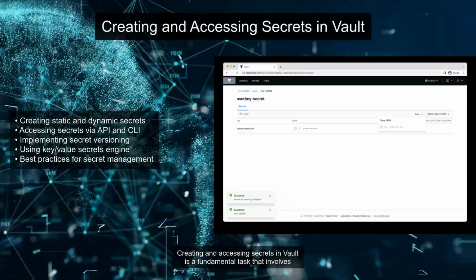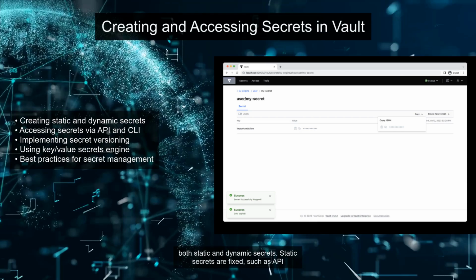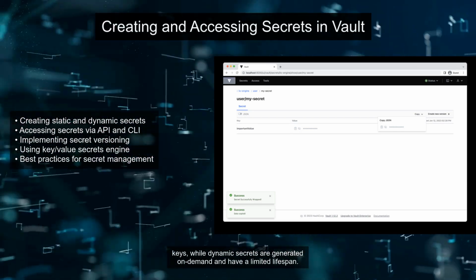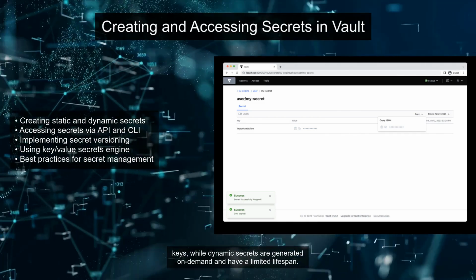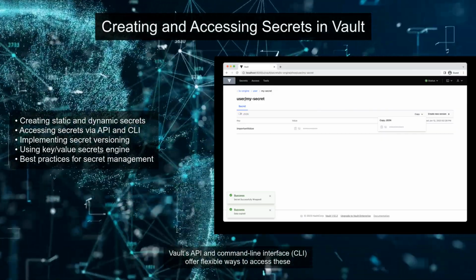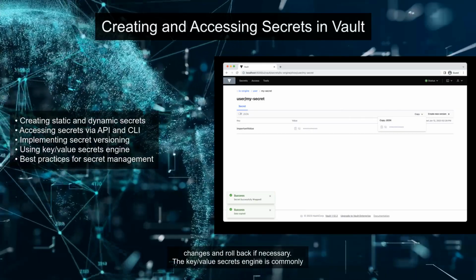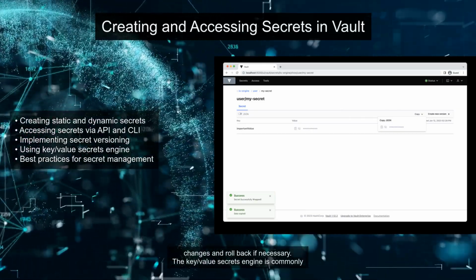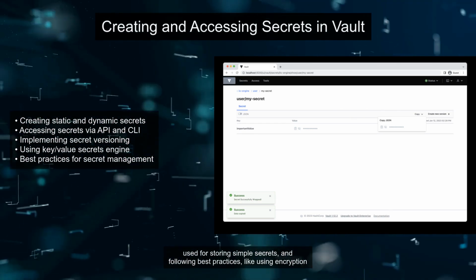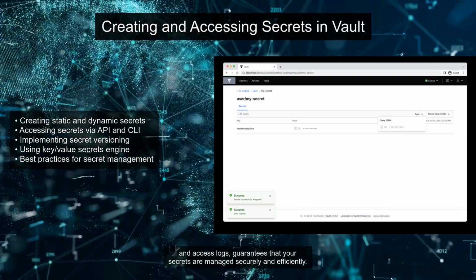Creating and accessing secrets in Vault is a fundamental task that involves both static and dynamic secrets. Static secrets are fixed, such as API keys, while dynamic secrets are generated on demand and have a limited lifespan. Vault's API and command line interface, CLI, offer flexible ways to access these secrets programmatically or manually. Implementing secret versioning ensures that you can track changes and roll back if necessary. The key/value secrets engine is commonly used for storing simple secrets, and following best practices, like using encryption and access logs, guarantees that your secrets are managed securely and efficiently.